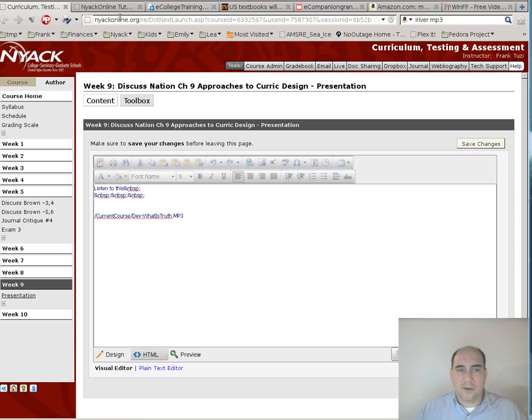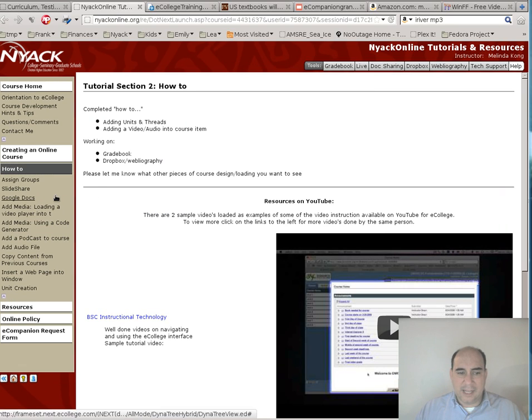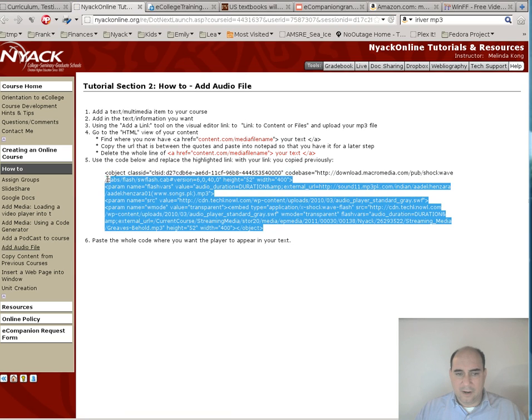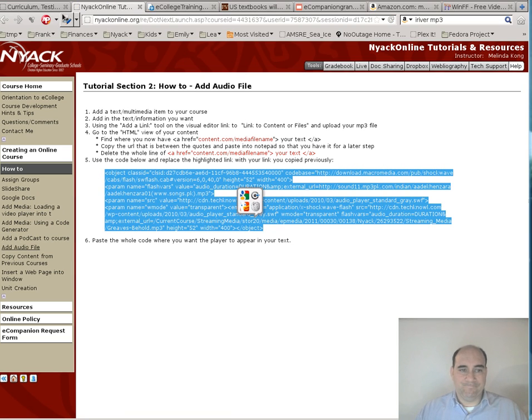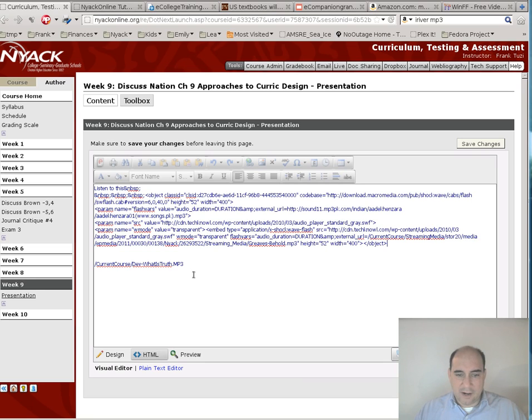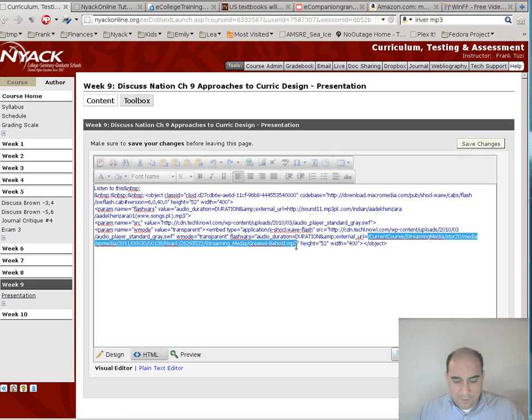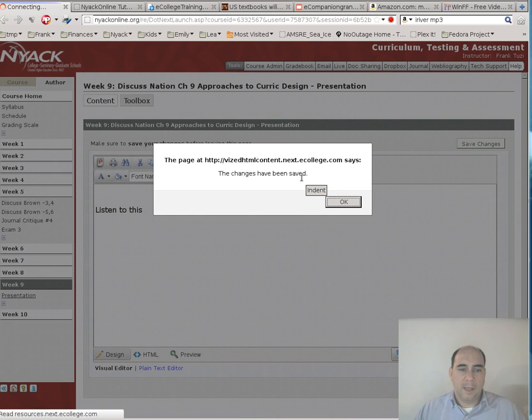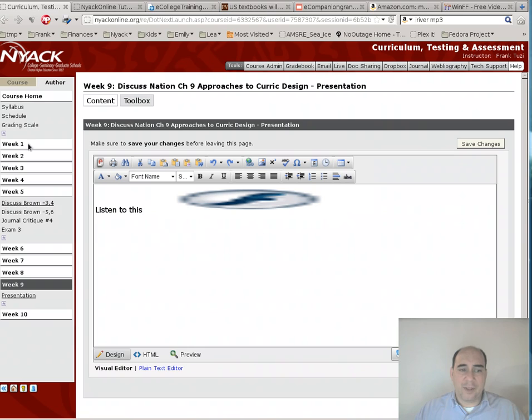Next thing that we do is we find the add audio file content, this stuff here. We copy it. We paste it in our site, and then we replace the old web address with the one that we just made. Save it, and it works. You'll need to do this for every file that you make.